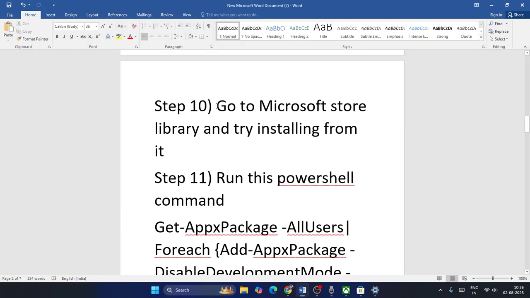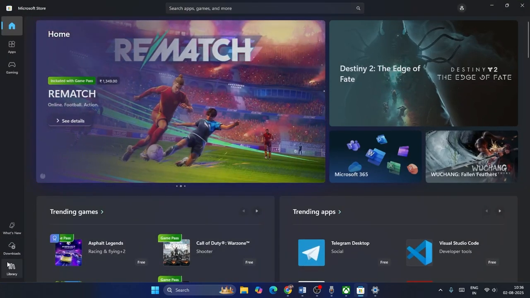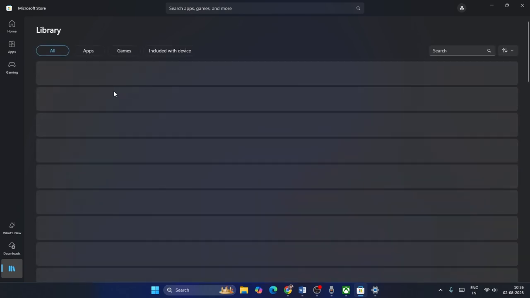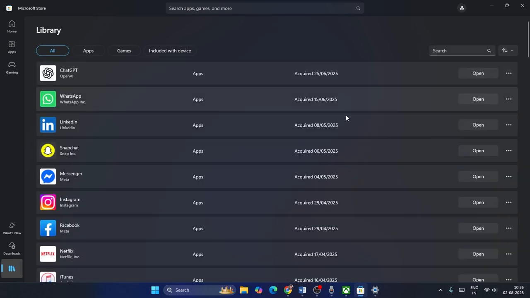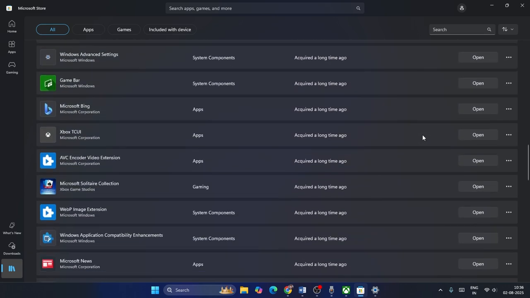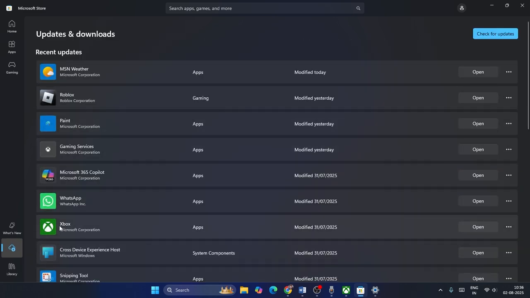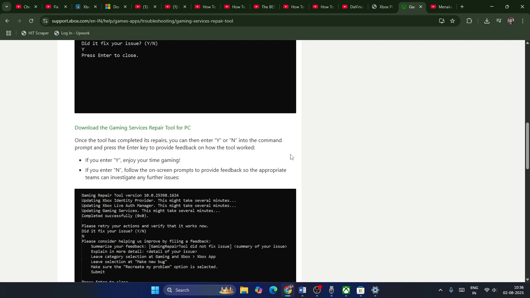Next one, we have to go over here. You have to use the Microsoft Store library and try installing it, which means go to the Microsoft Store. First go over here in the library, and if you have the Xbox, you can try to download it from here. If you scroll down, you can see the Xbox somewhere else here. Or you can go to the downloads. For me, I already have the Xbox, as you can see, I'm getting the open option. If you have the install option, you can install it and you have to check.